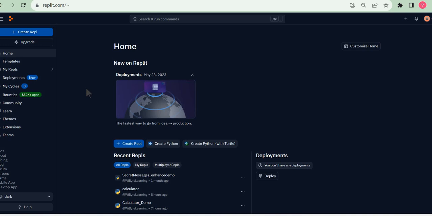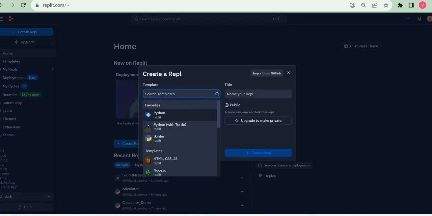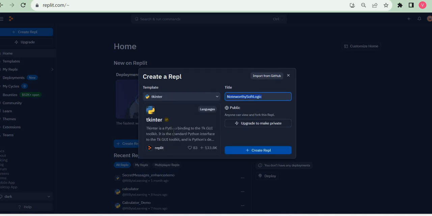Having seen the introduction and the learning objectives of the Metro Map project, let's get started building it. Now, as always, I'm going to create a ripple over here. However, this time round, I'm going to choose Tkinter as my template because, as we discussed earlier, Tkinter is a module that allows us to create graphical user interfaces or GUIs easily in Python.